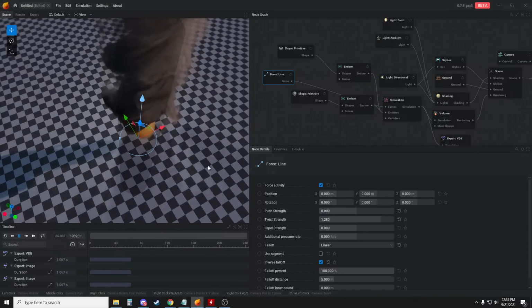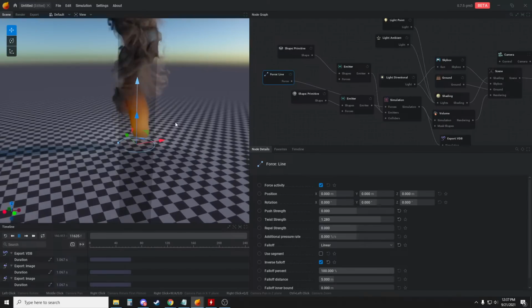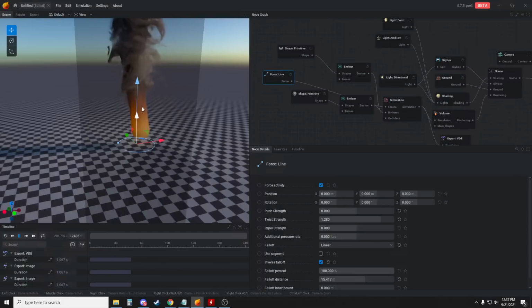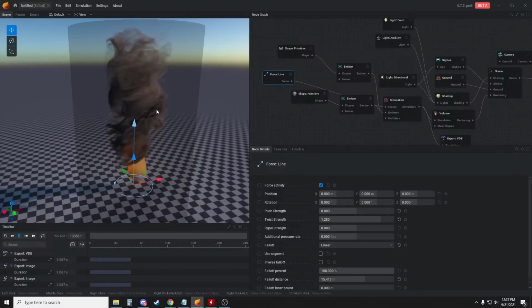You can do an inverse falloff so that it's really strong in the center, and then it dampens out as it gets farther out. So we have the ability to do that. You can also change the falloff distance, make it bigger, make it wider, whatever. Actually, sorry, inverse falloff is where the center is lower velocity and the outside is higher velocity. The opposite is true. So there we go. That's how the forces work essentially.